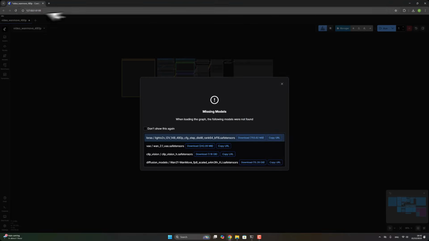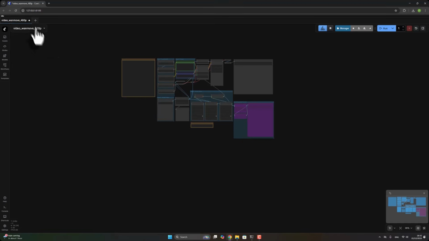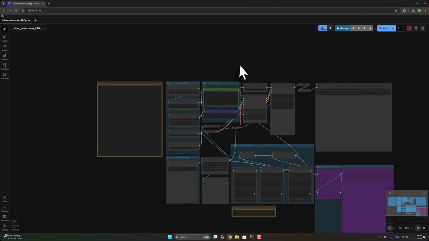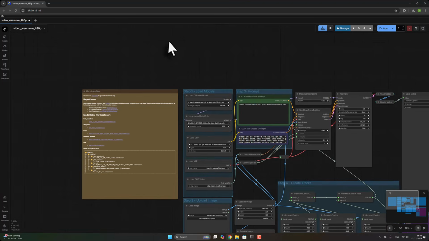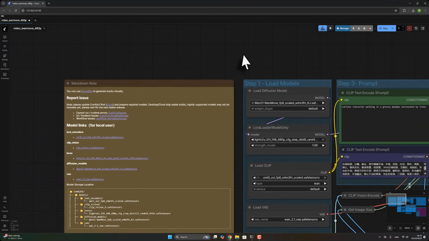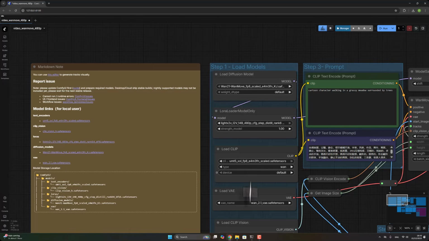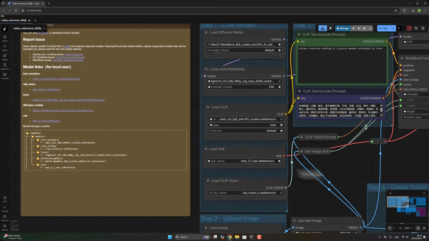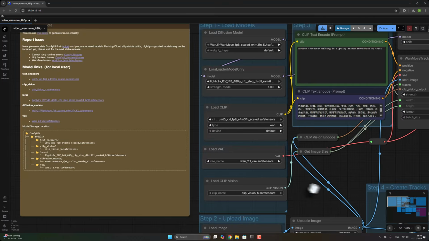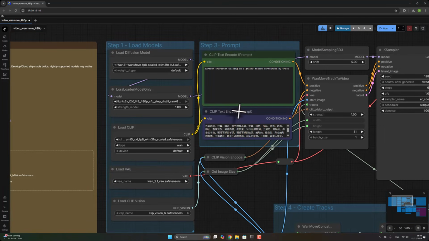Let's test our work. Reload the page. I think it's fine. Let's show the workflow. All models are set up correctly. Right here, we have model links we can download from here. We have the usual models: this one, LoRA, Clip, VAE, and Clip Vision. This is a text encoder.